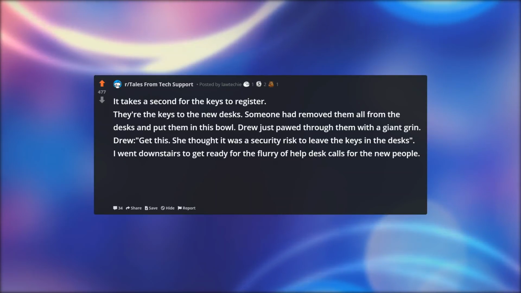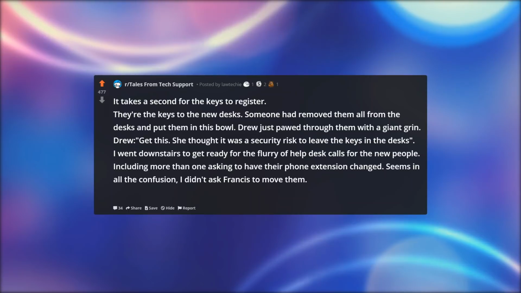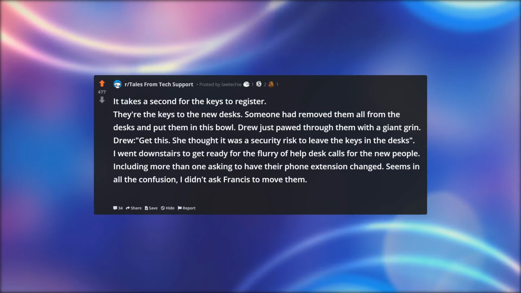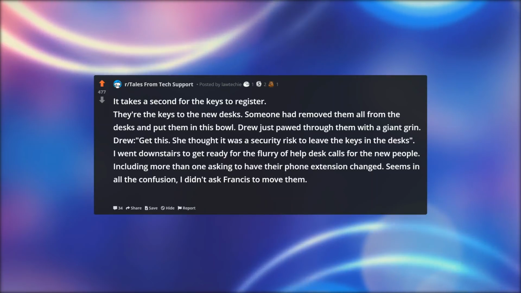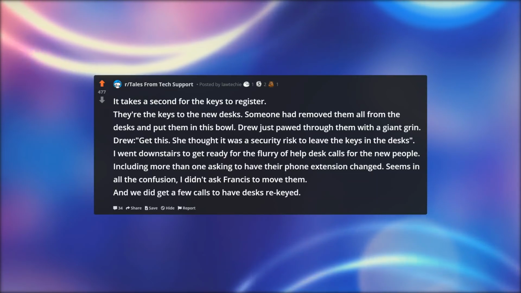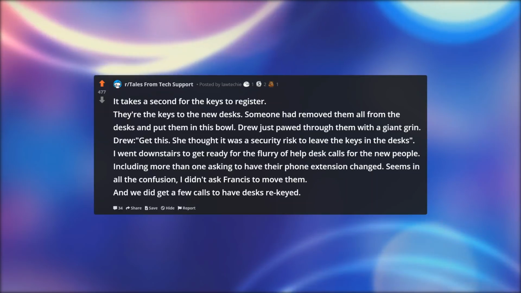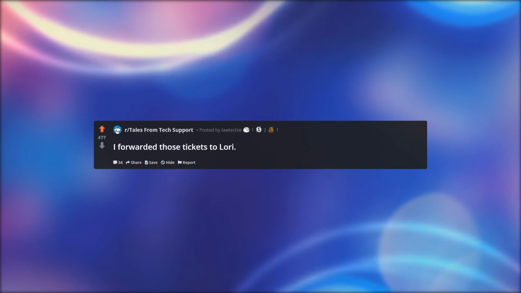I went downstairs to get ready for the flurry of help desk calls for the new people, including more than one asking to have their phone extension changed. Seems in all the confusion, I didn't ask Francis to move them. And we did get a few calls to have desks rekeyed. I forwarded those tickets to Lori.